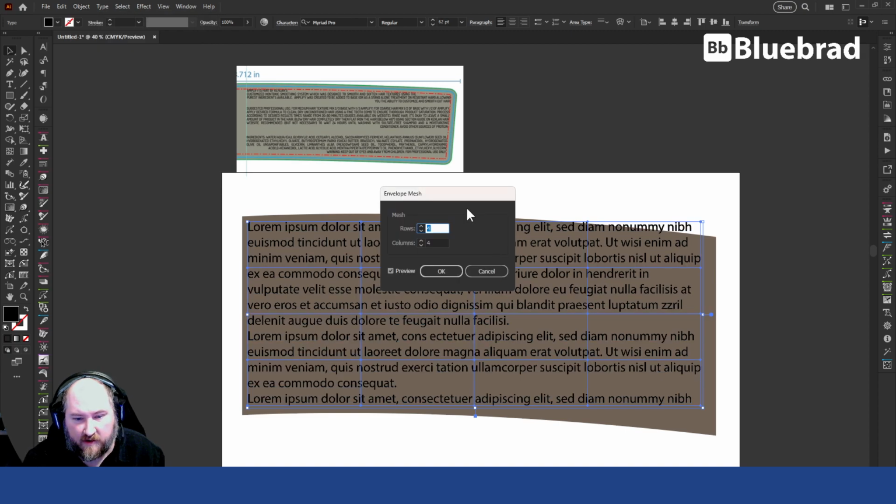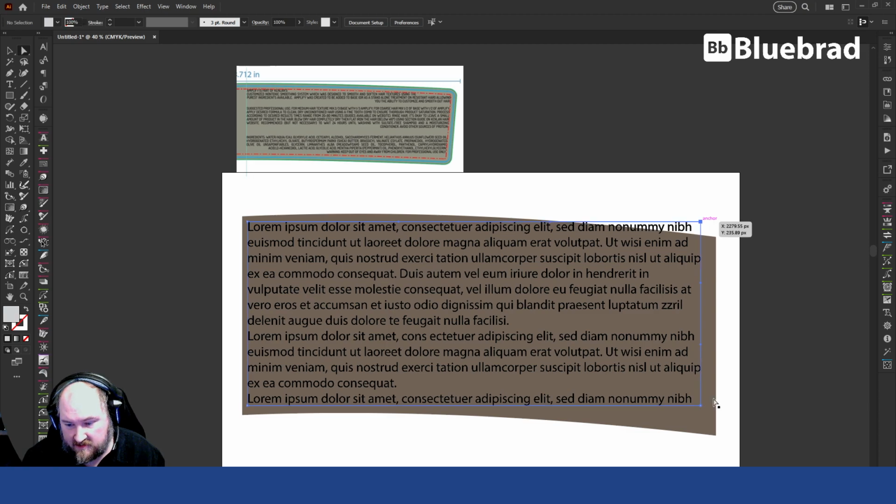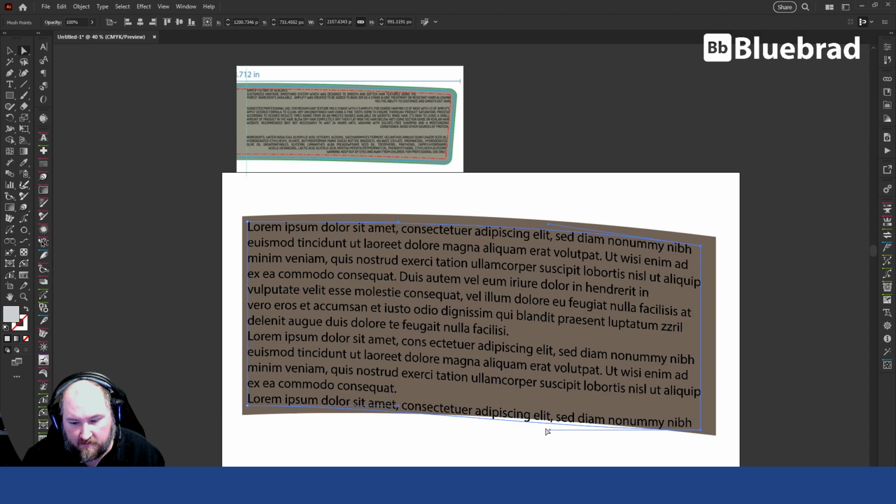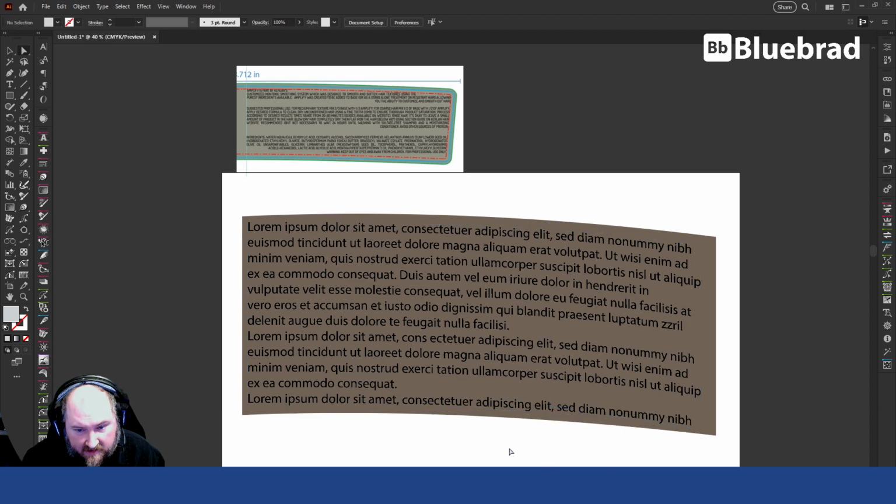Make with mesh. There we go. And I want it one by one. So I'm just using the corners. And the quickest and easiest thing would be to use the direct select tool and pull these down. Now it's going to give me a flag bend. What I want to do is just make sure I grab the right side and bend that up. And that is the quickest and easiest way to get that to warp to the contour.